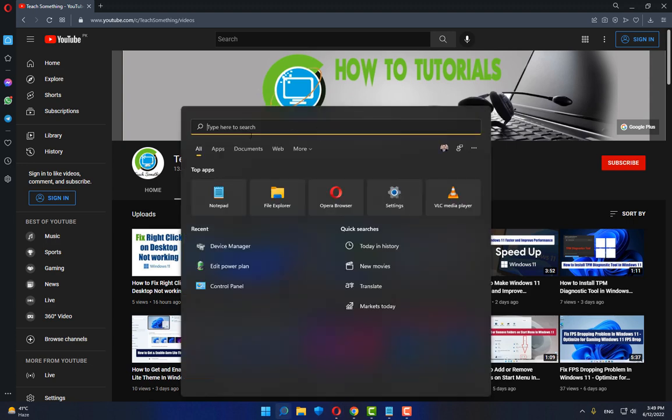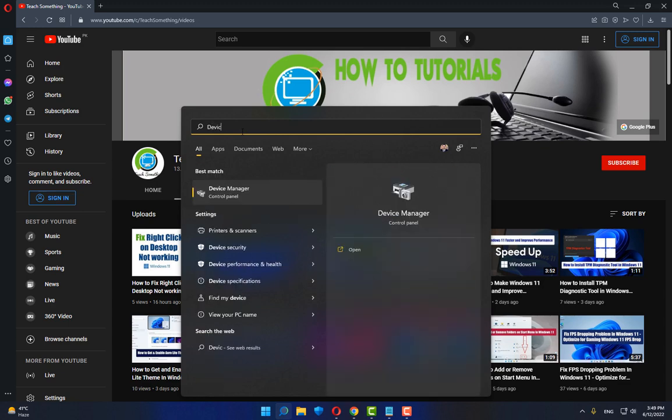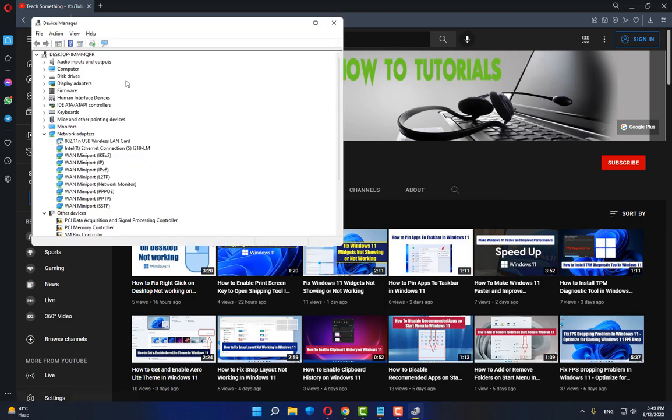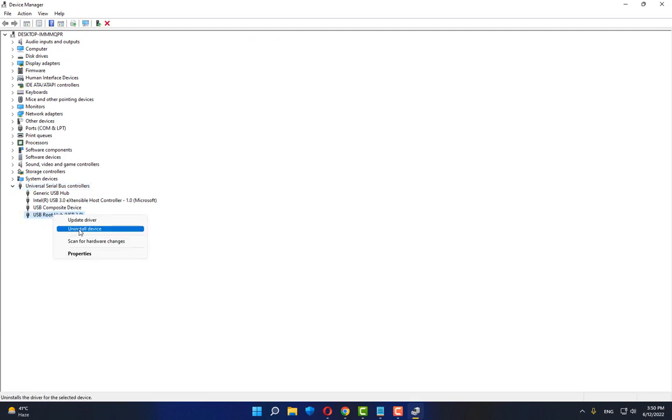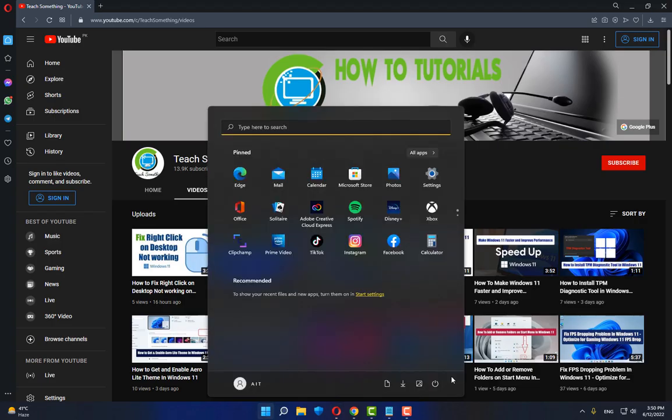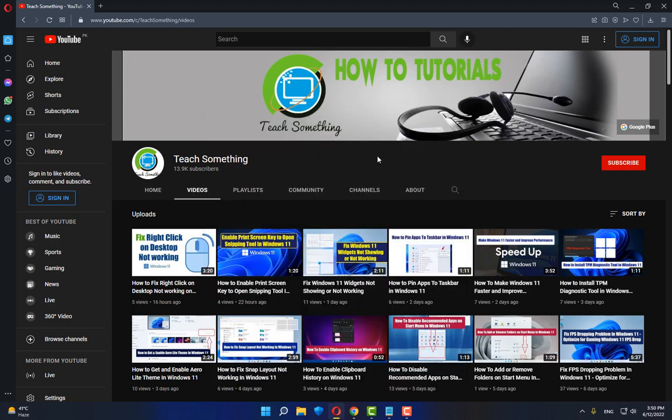The third method is that in the search box, type device manager. Open device manager. Select the universal serial bus controllers. Select the USB root hub, right click and uninstall the driver. When you uninstall the driver, after that restart your computer, and I'm sure that after doing this step your problem is fixed. But if your problem is still there, then you can try the next method.